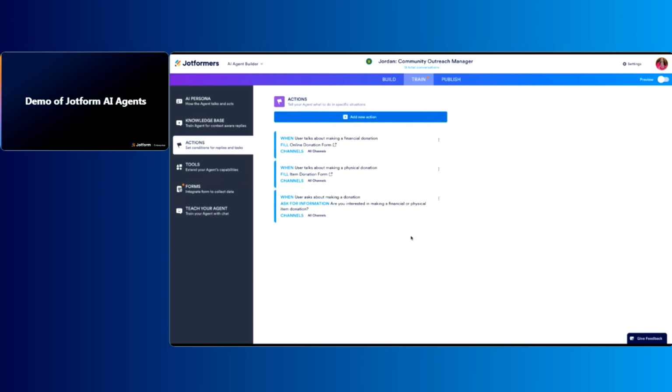In actions, I have provided Jordan with a little bit of guidance, as I mentioned. So if somebody says, I want to make a donation, Jordan is prompted first to ask if they want to make a financial contribution or they want to physically donate, again, those non-perishable goods or whatever it is that they have. That's because we have 2 different forms for those. We want to make sure that Jordan is getting the right form to people.